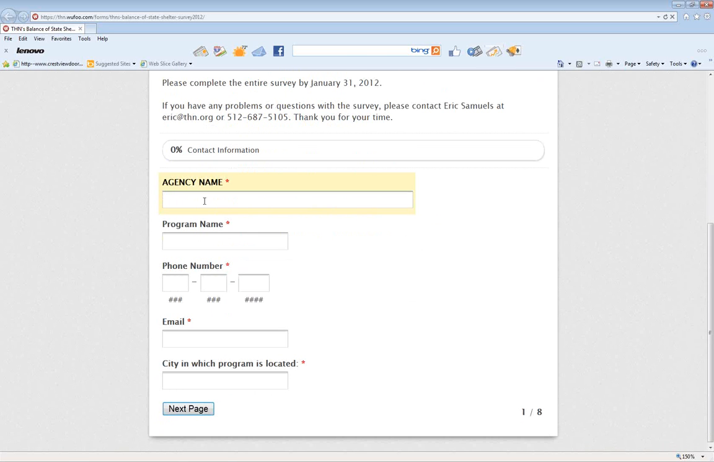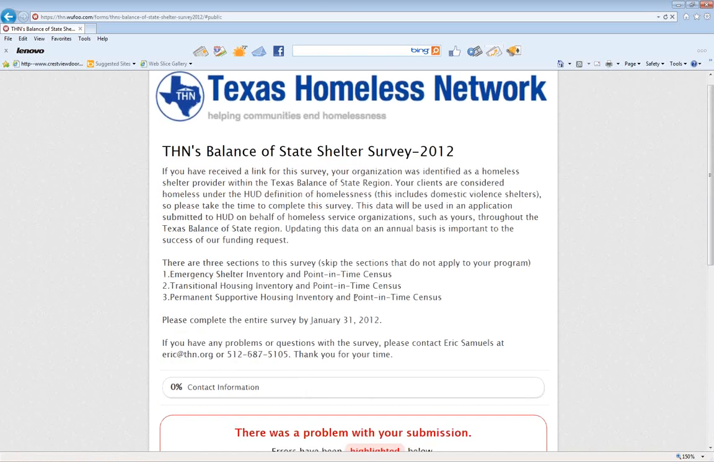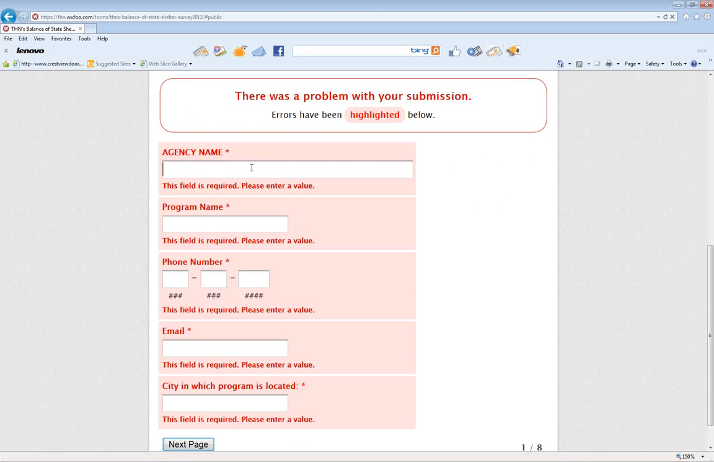Now to begin, each one of these placeholders here are for your contact information. And if you see this little red asterisk, what that means is you have to fill that out. It's a required section. So if you don't fill it out and you try to go to the next page, well, you'll see what happens. It shows that there's a problem with your submission. All this means is that you have to complete that section.